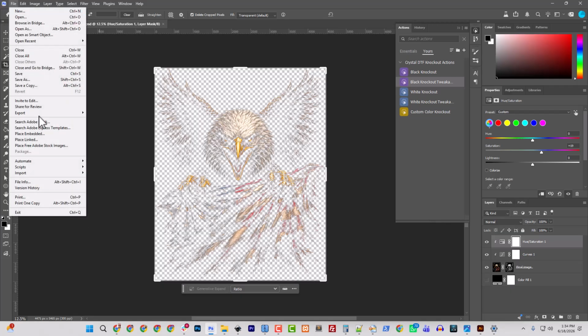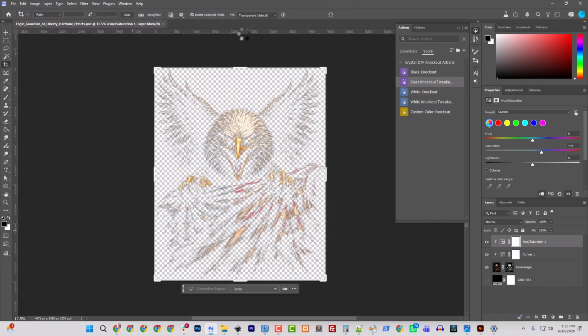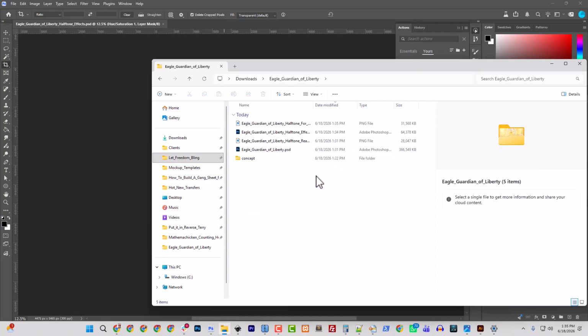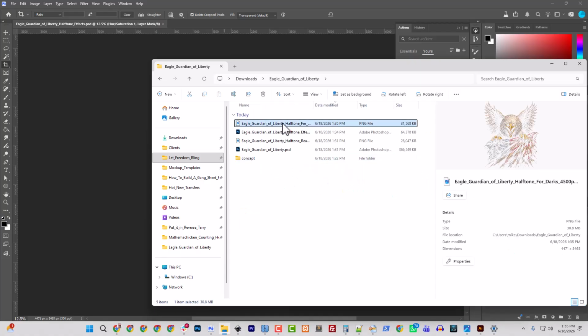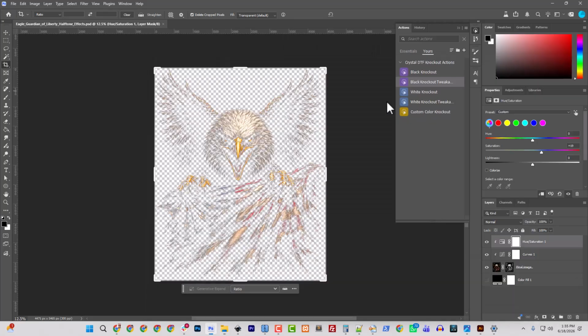So what we're going to do is we're going to do File, Export, Quick Export as PNG. And this is going to be Eagle Halftone 4500 PX RTP. I'm going to put 4 darks too. I just want it to be really clear to my team. All right. And then we're going to go back and we're going to open that Halftone Ready. There it is. We'll open that with Photoshop.